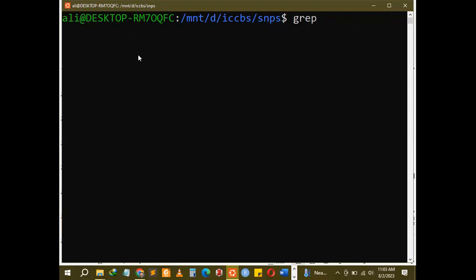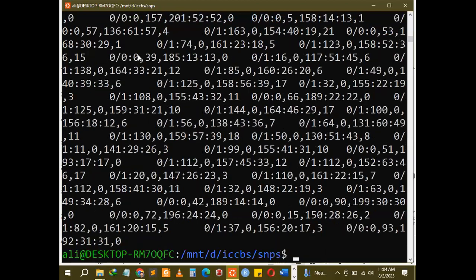So next is grep. If you want to see just chromosome CHR1B, you write grep CHR1B and the name of the file, and I will just head. From the whole file, it will just print the lines that have CHR1B in that file. Let me show you with another example.